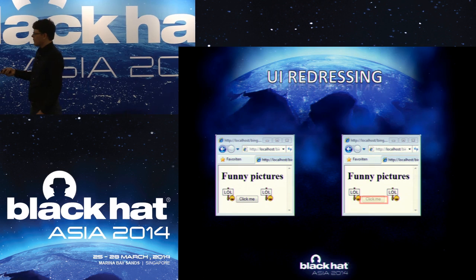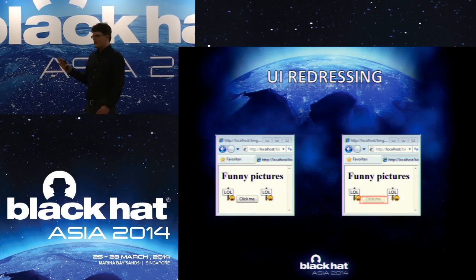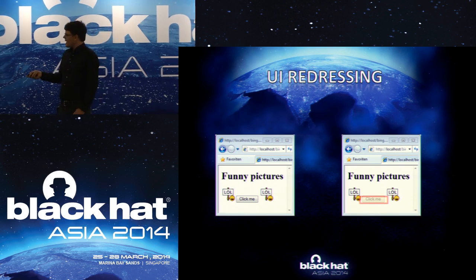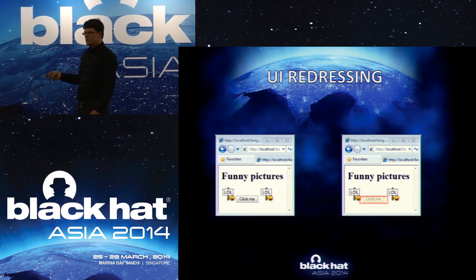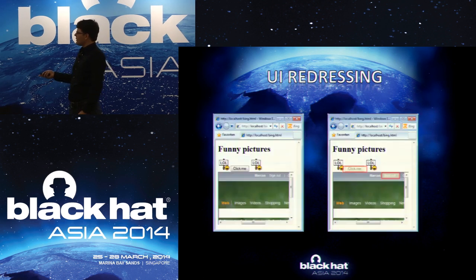Yeah, we have a headline here with funny pictures. We have two smileys and a button. And what the victim will think when he or she is visiting such a website is, hey, if I click on Click Me, I will see some pictures with maybe kittens and funny dogs and so on, and funny pictures. So I have to click on it. And by clicking on it, you will actually click on Sign Out.